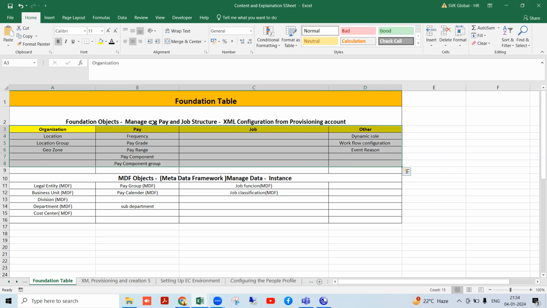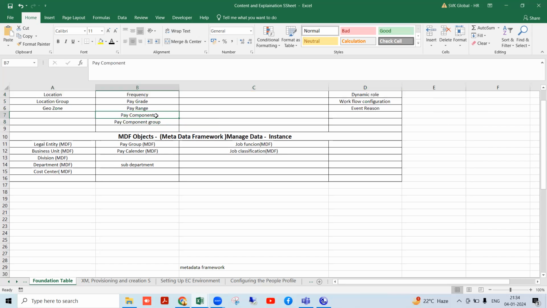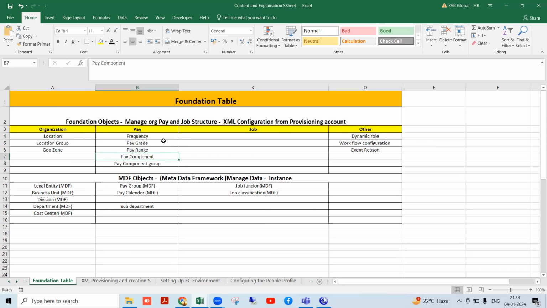So where can we create this foundation object in SuccessFactors? In Manage Organization, Pay and Job Structure. When we go to Manage Organization, Pay and Job Structure from the action search, we can find all these entities or elements or objects, and we can create the object by giving the organization information. Clear?